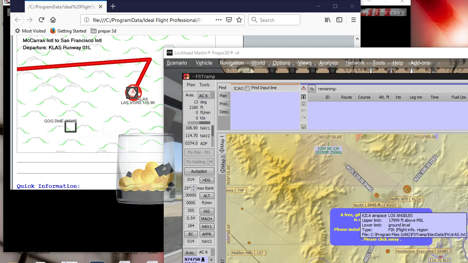FS ramp map 1. All right, let's start this puppy up. Four engines. Yes.